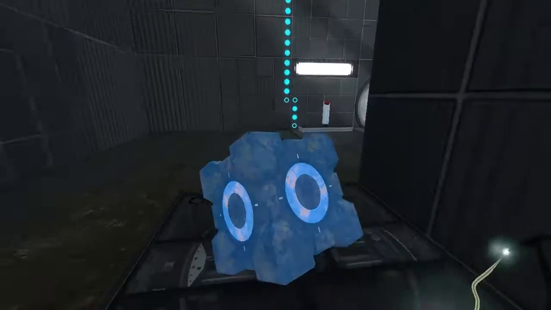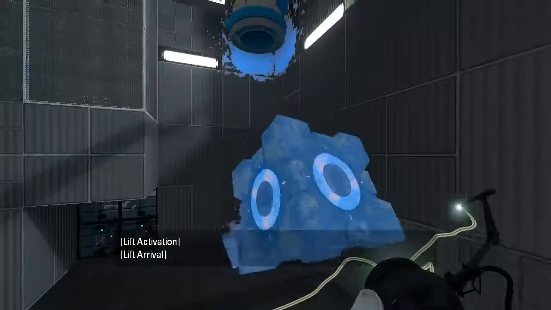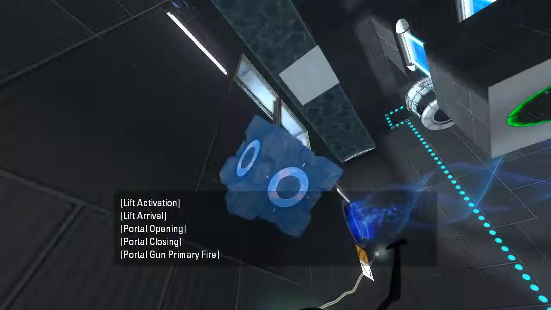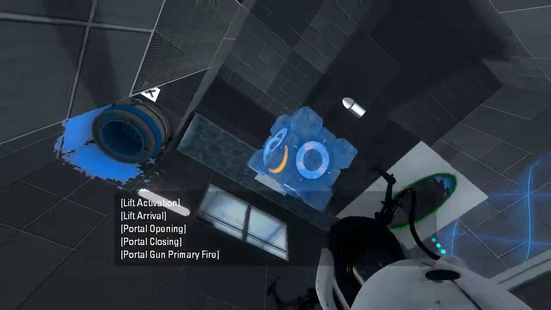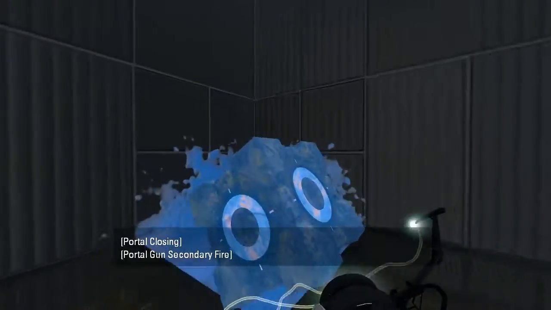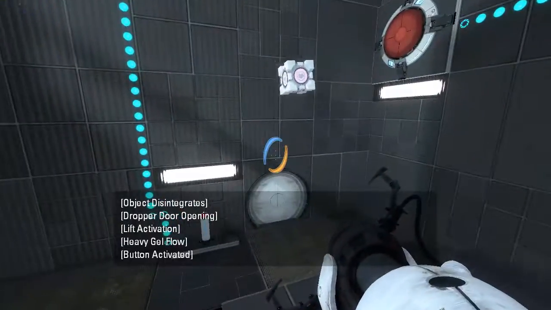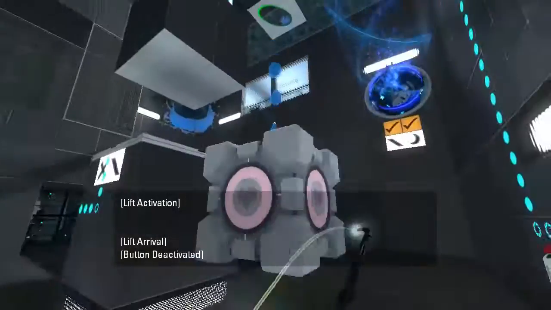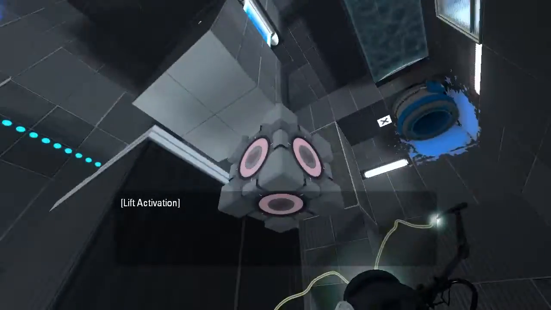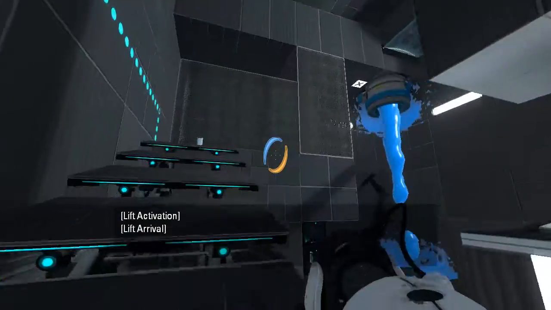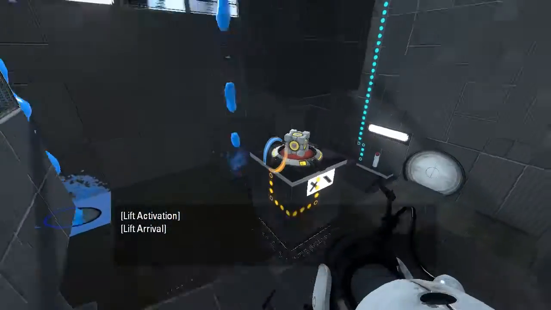Give me that. Let me shoot this portal again here. Wait, I need to actually have that up there. There we go. I know what I'm supposed to do now. It's funny, because I just watched that video this morning, and completely misremembering what I saw.